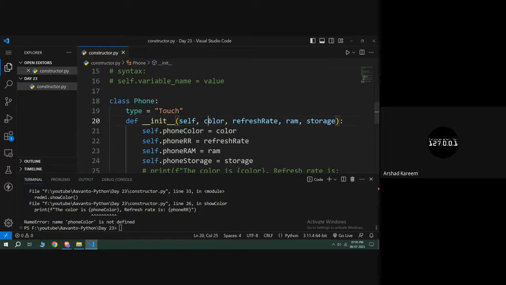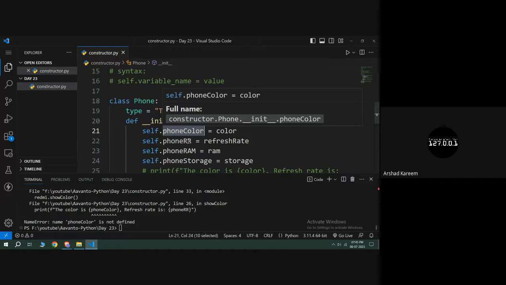And I am assigning these parameters to my instance variables. Okay, these are my instance variables, or else you can simply call them object variables also. Now you are getting the point why we are calling them object variables, right? Why? Because this phone color is not a normal variable. It is referring to a specific object, right? In case of Redmi, this phone color is referring to the Redmi object.